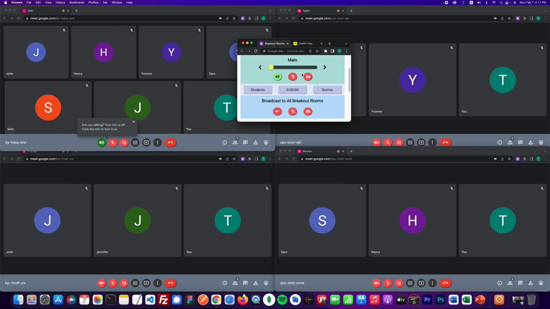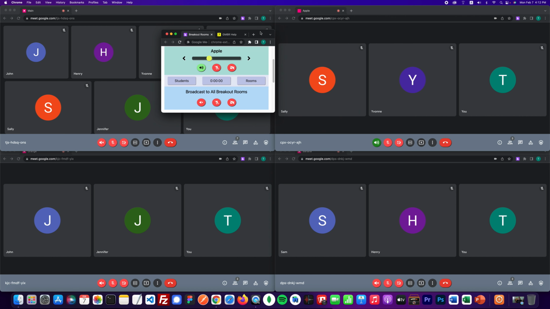All right, so let's go through here and we'll just cycle through again. So we're on the main room right here. I'm going to go to the next one. All right, so I'm in the Apple room. I'm listening in on the Apple room. Let's say that in the Apple room, you find that they're going off track. Okay, so they misunderstood the assignment. So at that point, you can jump in.